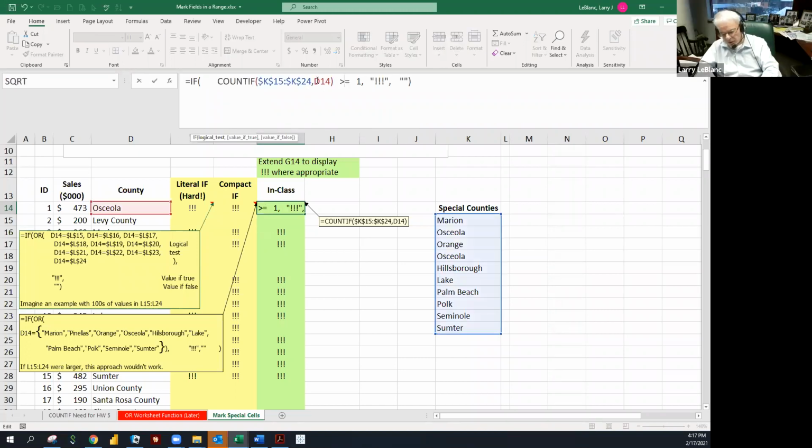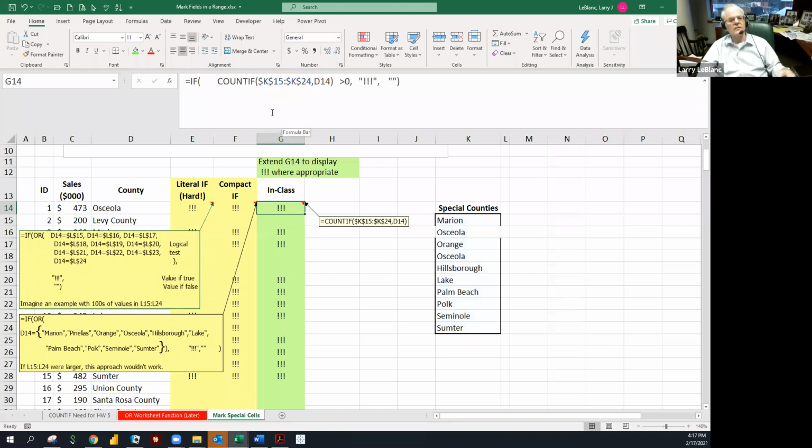Very close. But yes, in fact, you're right. I was going to say greater than or equal to 1, and you said greater than 0, which is entirely equivalent in the case of integers. Greater than 0 means 1 or 2 or 3 or 4 or 5 or 6 or 7. Greater than or equal to 1 means the same thing. So you're absolutely right.